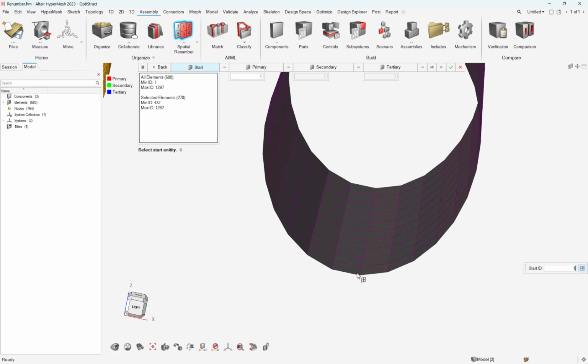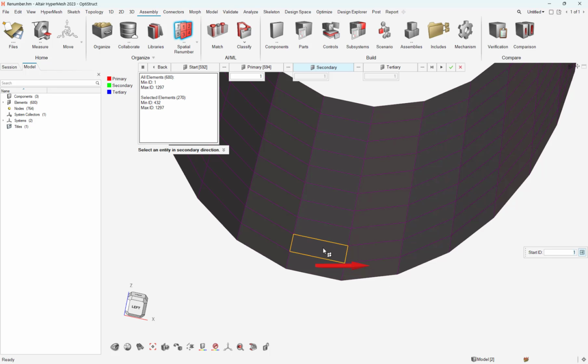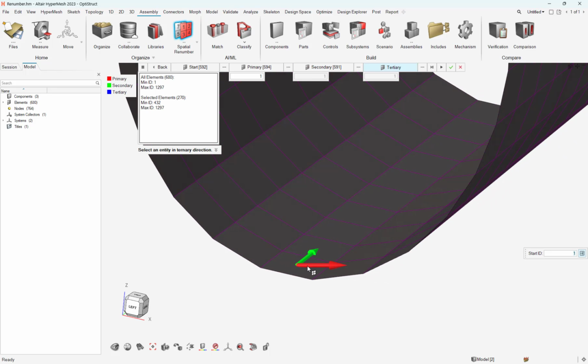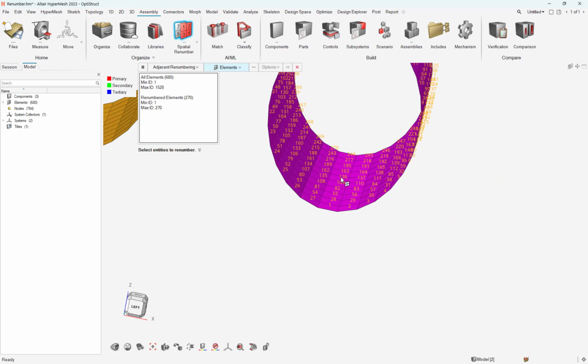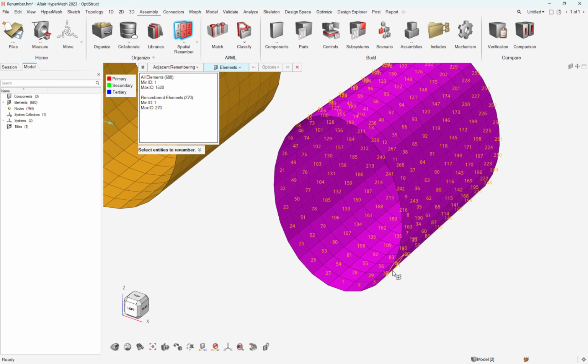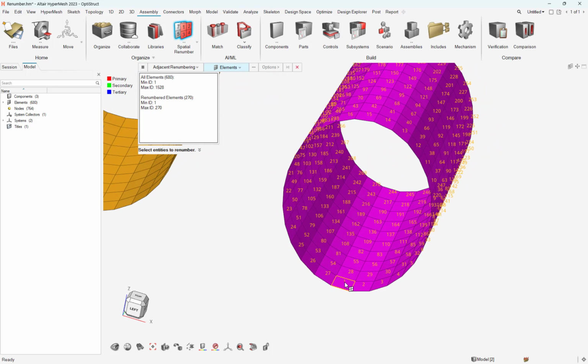For instance, let's select this element with the ID 592. Let's click another time on the element on the right side, and let's select this third element. And this way, as you can see, you can define your primary and secondary renumbering direction. So let's finally define a primary ID increment, and let's run the tool. This way, we get a continuous range of IDs on the first row from ID 1 to 27 and continue the renumbering along this direction.